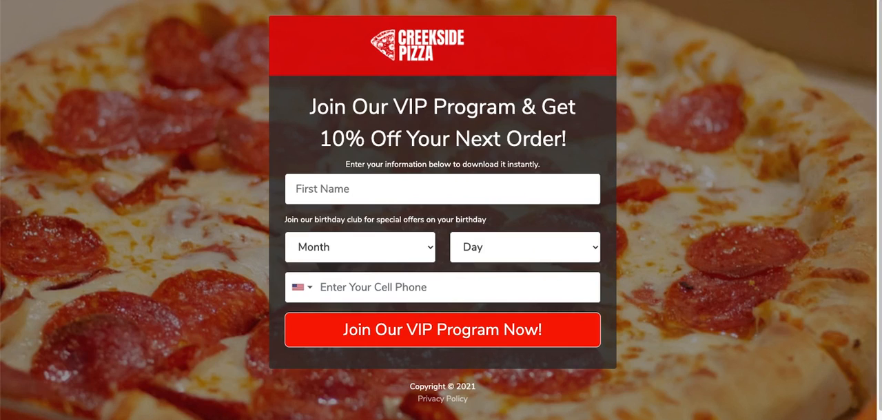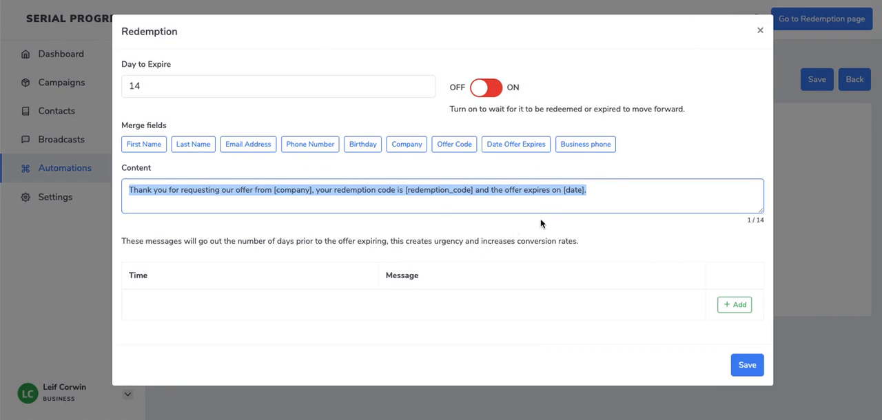So when someone completes this landing page, they will then get a text message with whatever you put into this content section. And then we have an area here that's already built in. It says, thank you for requesting our offer from the company, which we know would be Creekside Pizza. It says your redemption code is blank.